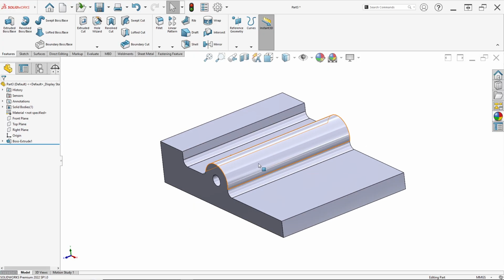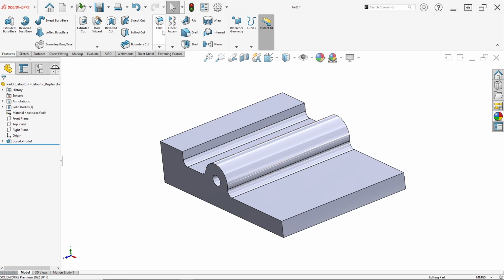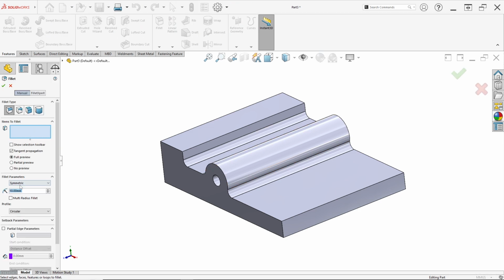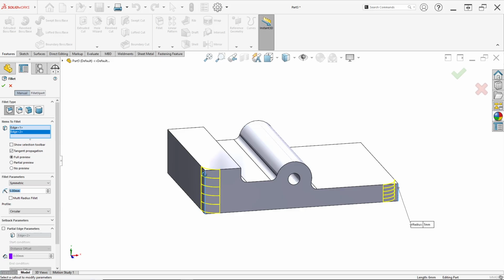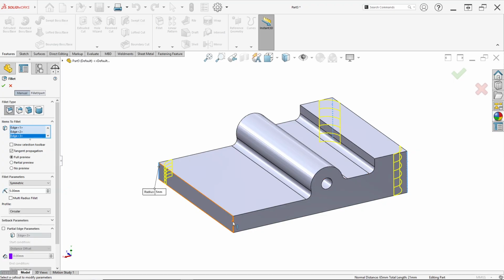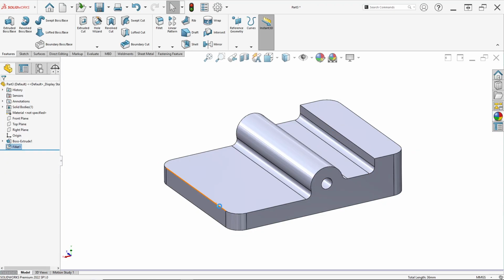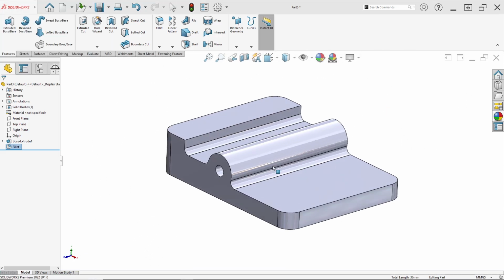Then we can see that each corner has a fillet radius of 5 millimeter. So click fillet. For the fillet parameter, change the radius to 5 millimeter, and for items to fillet, click this corner edge, click this edge, and last is this edge. Click OK. Okay, it's easy.